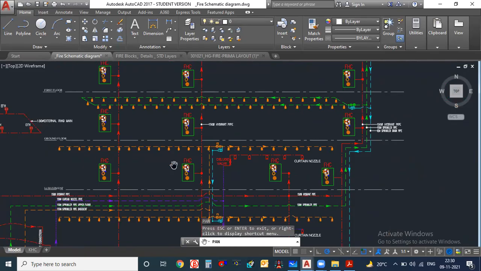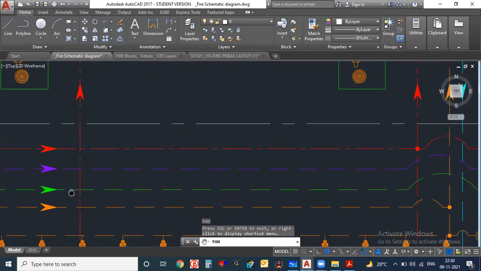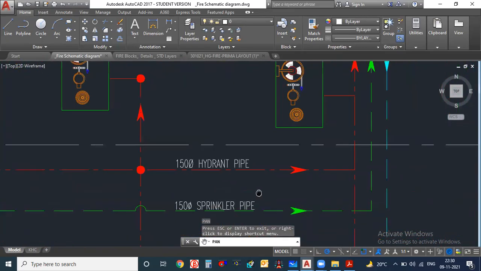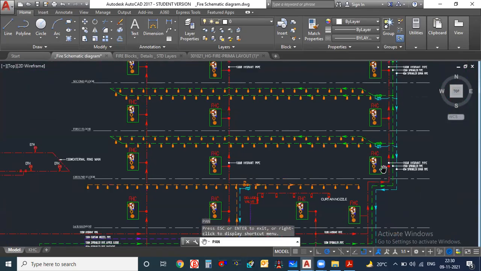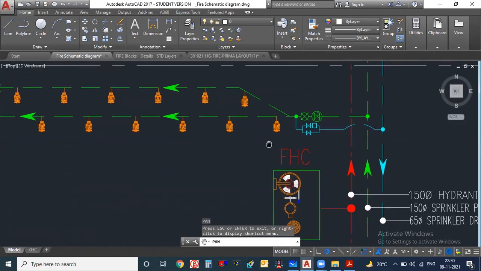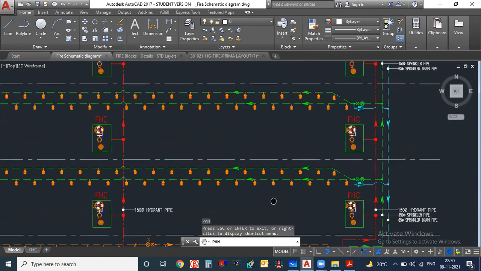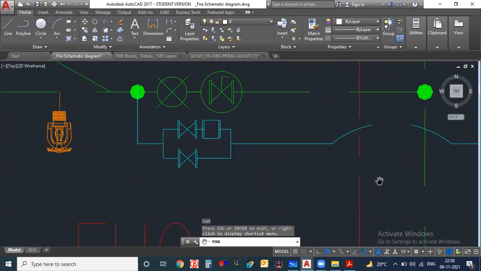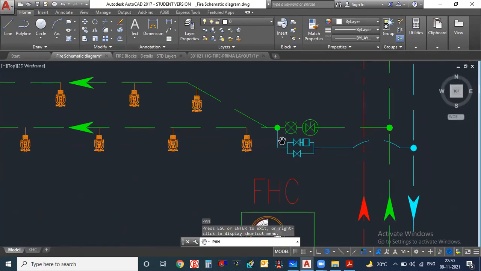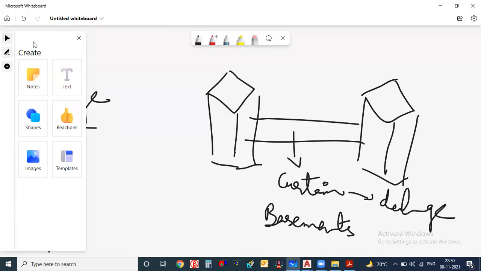But another color, green color, is the upper floor sprinkler. Just follow where it is going. See, every floor has a zone control valve, and this is the drain pipe. Here only the drain pipe is coming, and whatever sprinklers are there, they have just made one ring type of arrangement. For each and every floor, they have done the same thing. One hydrant line is going, one sprinkler line is going, one drain line is going. All the lines are separated.